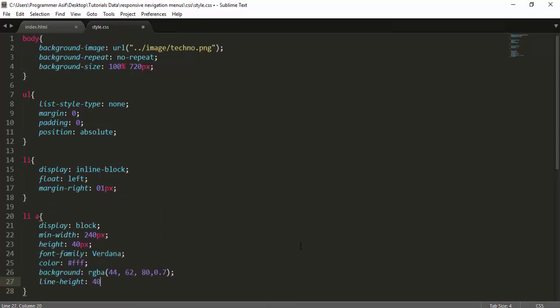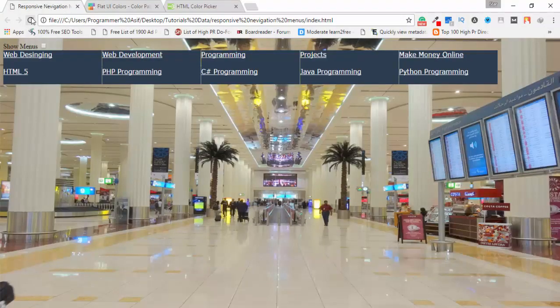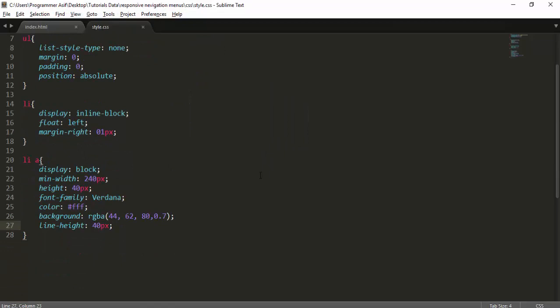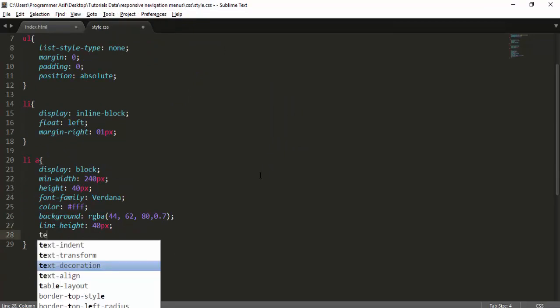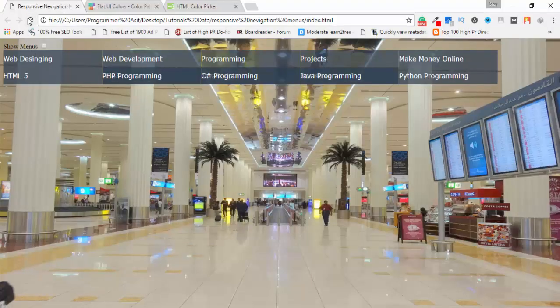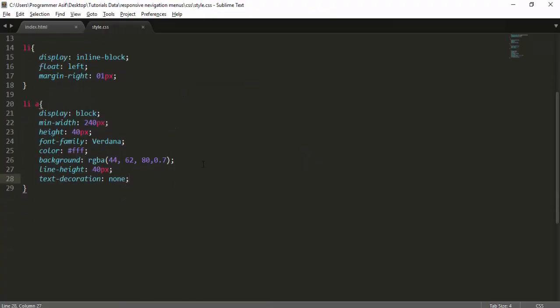I use line height 40 pixel. I will check, save the file, and refresh the page. Okay, that's great. And then I use the text decoration to remove the lines. Okay, that's great.